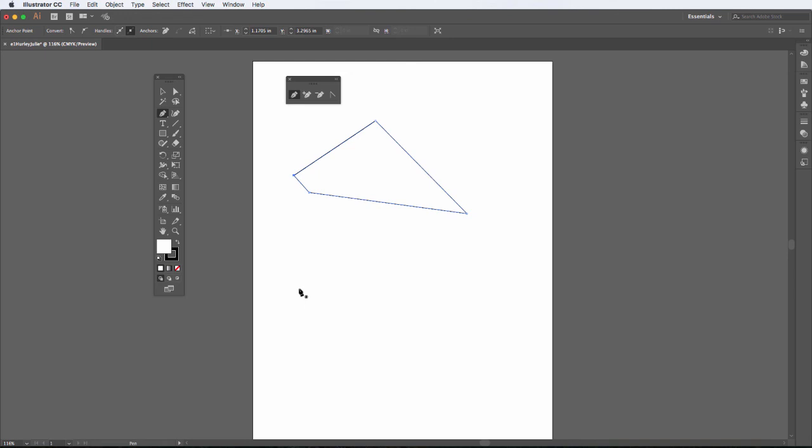If we want to do a curved line versus a straight line, we can click with the pen tool here, and then when we go, again, I'm not clicking anything, just hovering with my mouse, moving it around. When I'm ready, I'm going to click and then pull. Holding down the mouse, I'm going to pull to create what's called a Bezier curve.